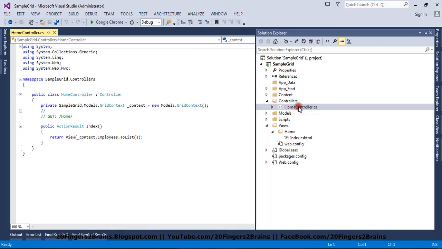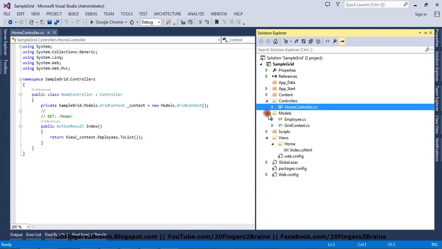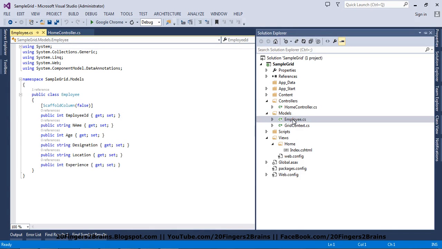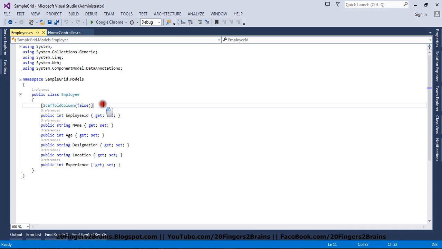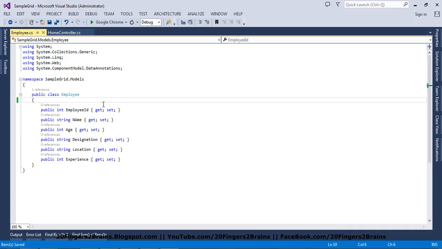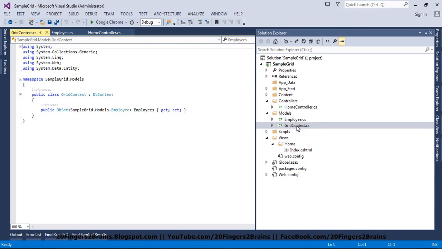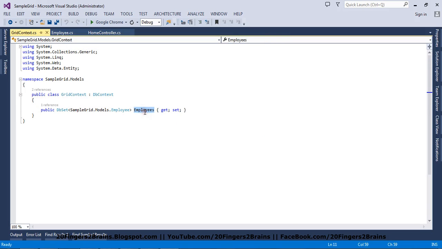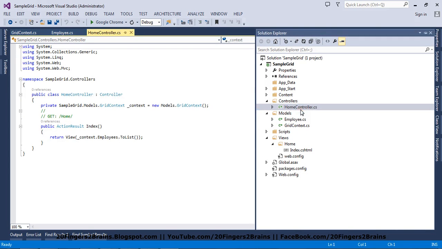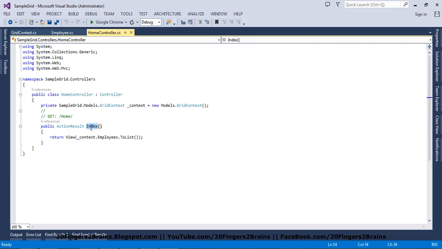So in this we have a simple model. If you go to the model, we have an employee model wherein we have few properties. So these are the 6 properties we have in the model. Then we have our context class, which inherits from DbContext, and we have a simple table, that is employees, and then we have a simple home controller. Inside this home controller I have a single method index, and inside the controller I have created a private object of context class, and I'm returning the employees to this index method.